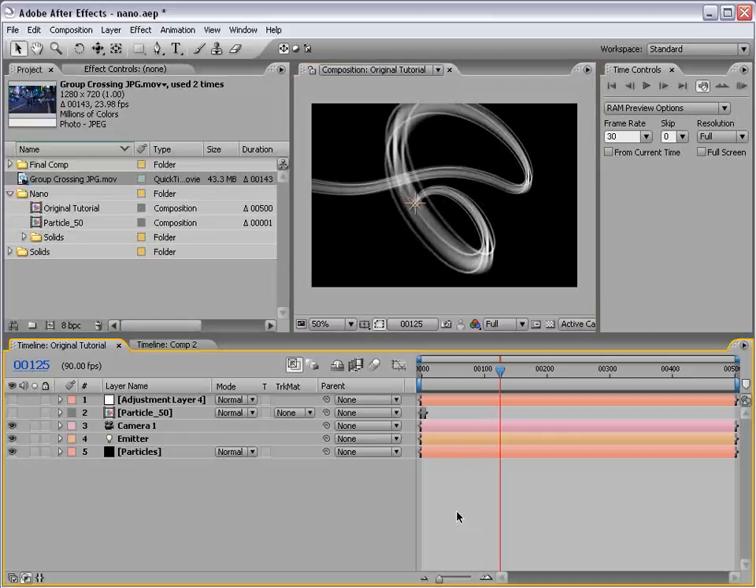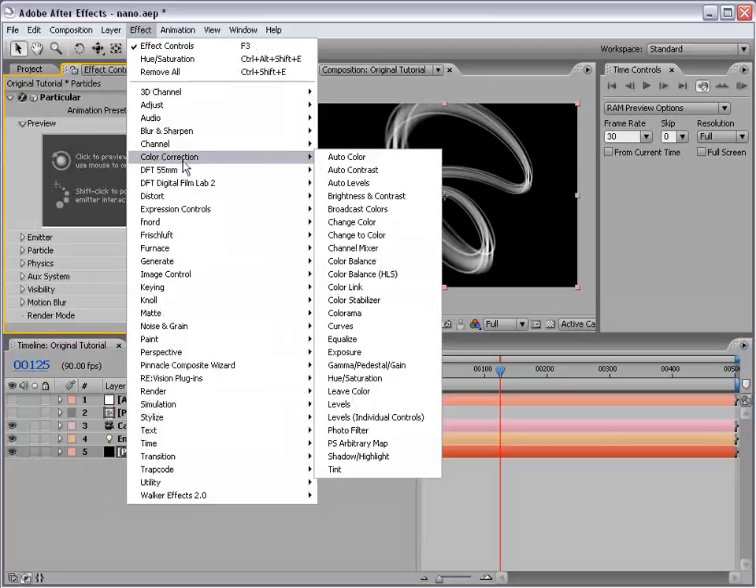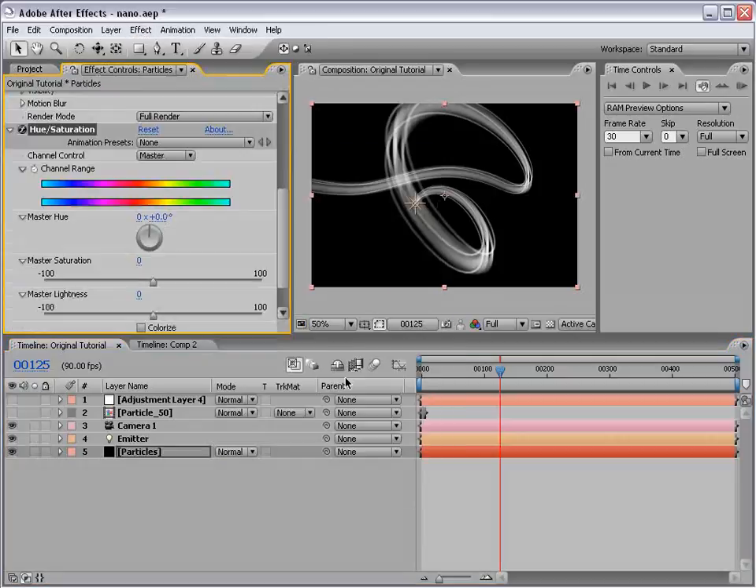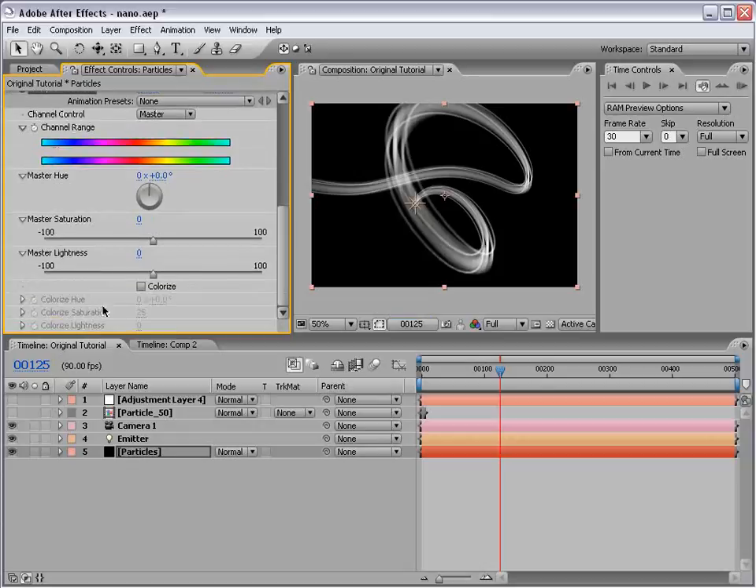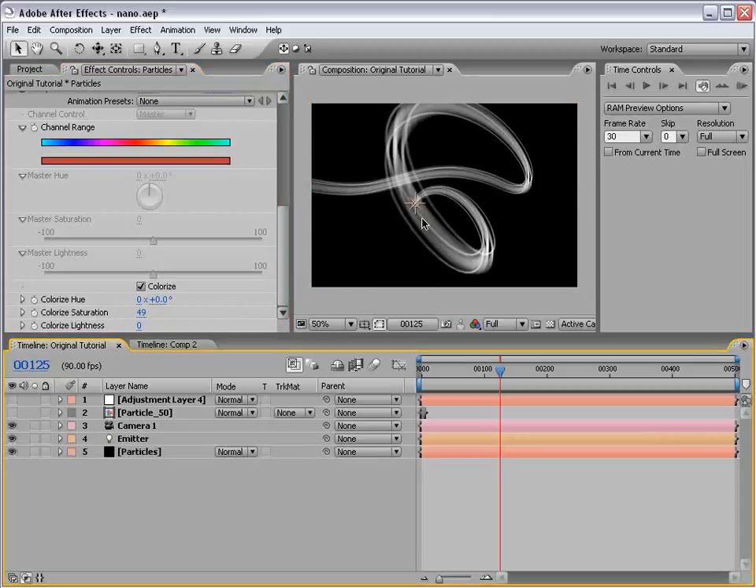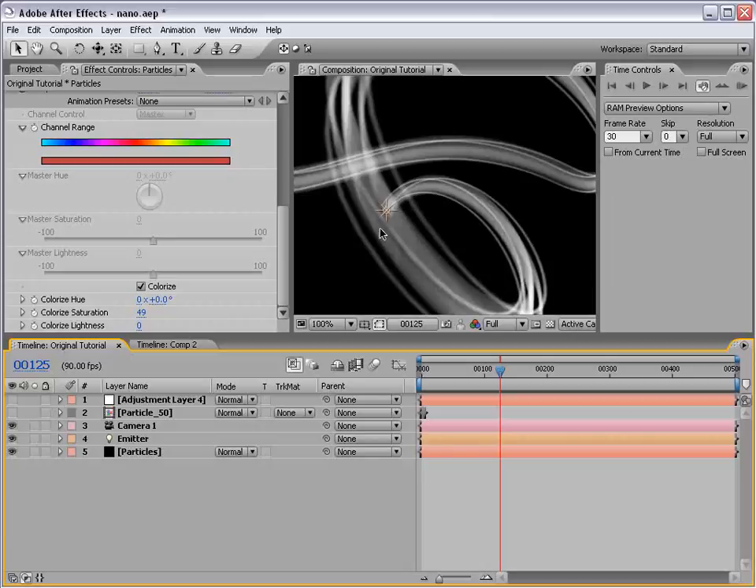Okay, so here's where the issue comes into play. If I select the particles and try to colorize them myself using the hue and saturation control, nothing happens. I'm doing everything right, but nothing is happening. The reason why it doesn't work is because this light streak is pure white. The only difference is it has an alpha that causes parts to be transparent over other parts.